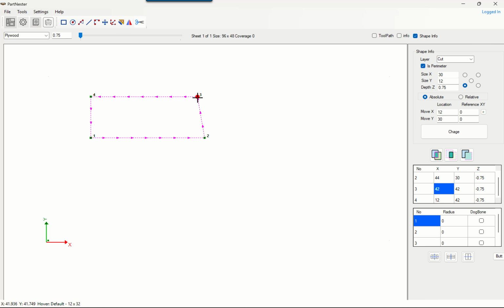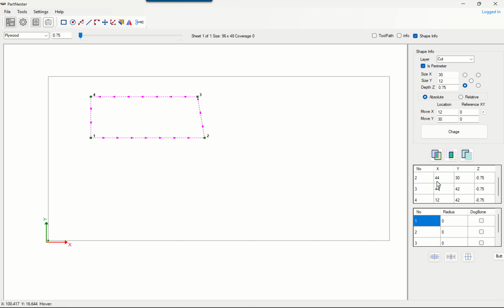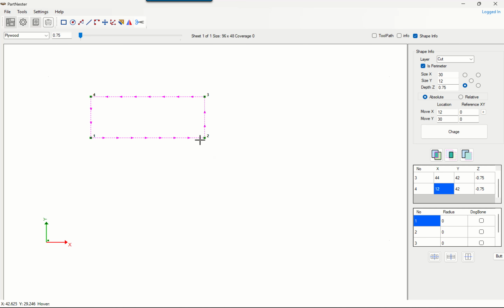Same thing on number 3. We will change also to 44 and then enter. That makes that a parallel and horizontal line again, a rectangle.